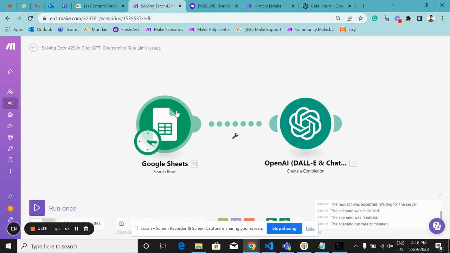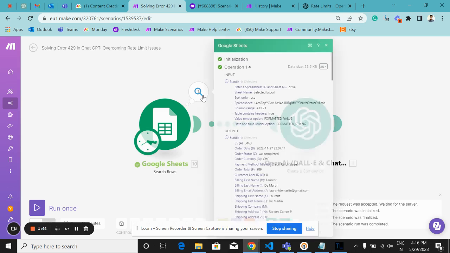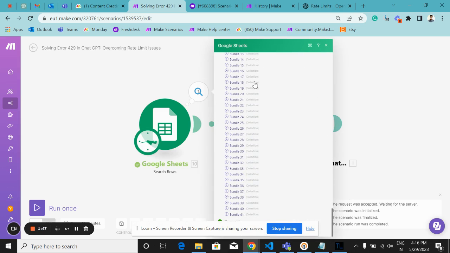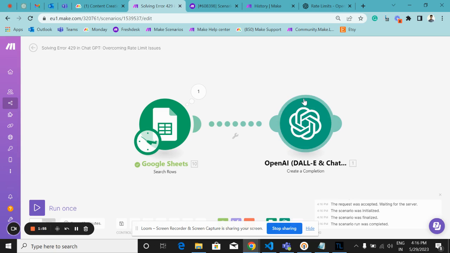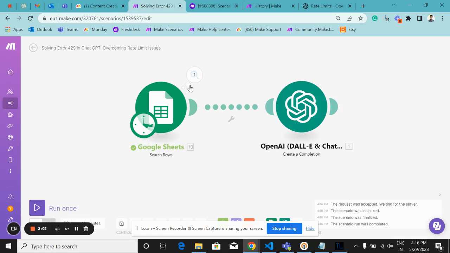So basically, I'm just using the Google Sheets search rows module to show you how you can get the data and create completions. While creating completions, you can run into the error 429. So let's try to run this once and see what exact data it's returning. Here you can find this module is returning 41 bundles. If this processes all 41 bundles at once, this particular OpenAI module is throwing the 429 error just because the rate limit is only 24 per minute and we try to hit 41.